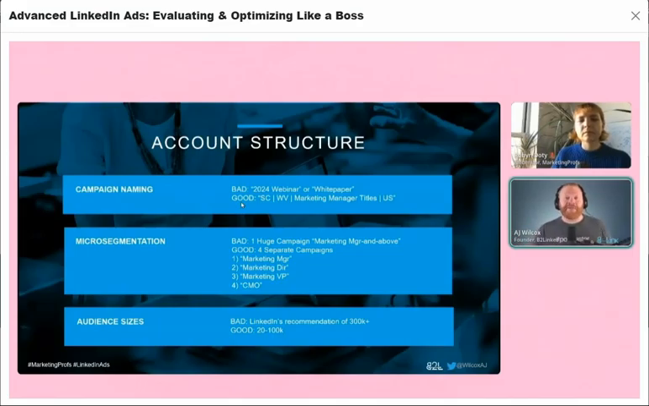LinkedIn does recommend that your audience sizes are 300,000 and above in most cases, which is kind of crazy. When I have an audience size of 300,000, usually I can find at least one or two ways to break that campaign up into two different pieces so I can be comparing. LinkedIn doesn't give you better performance or advantages for having a large audience size like maybe Meta would. Meta is great with 1 million plus people in audiences. LinkedIn, try to keep it tighter.